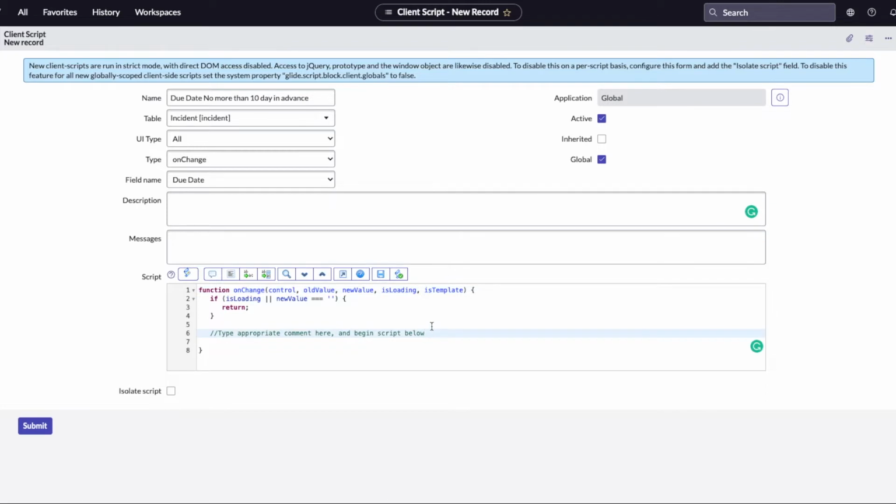So we're going to start a script right here below the comment that they created. And we're going to use the date object to get the current date, which is today's date. So I'm going to go ahead and do a variable and name it today date. And I'm going to get the current date.